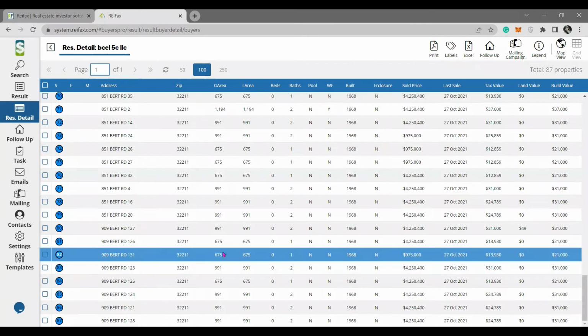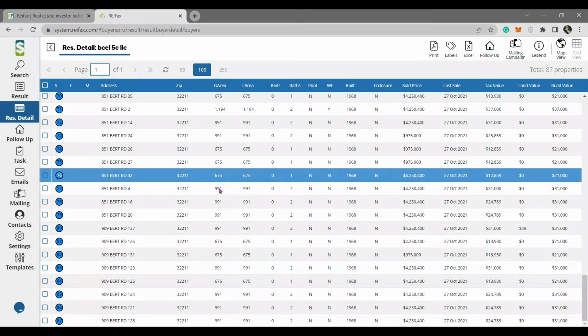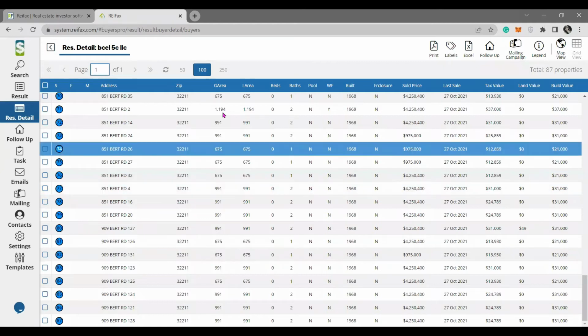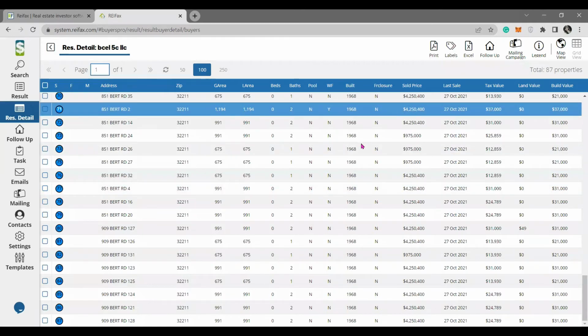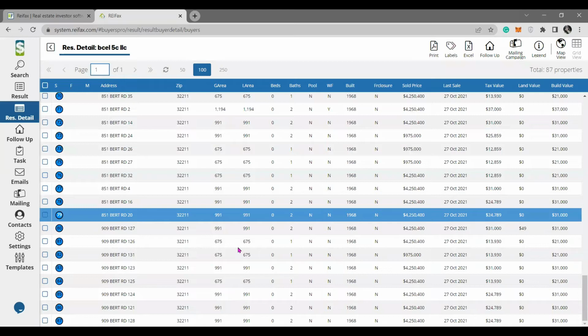For the ones that have this gross area, all of them were purchased for this amount. And the ones that have this area or bigger were purchased for this amount. Any questions?